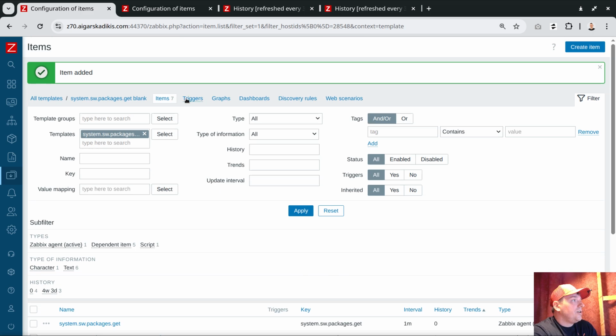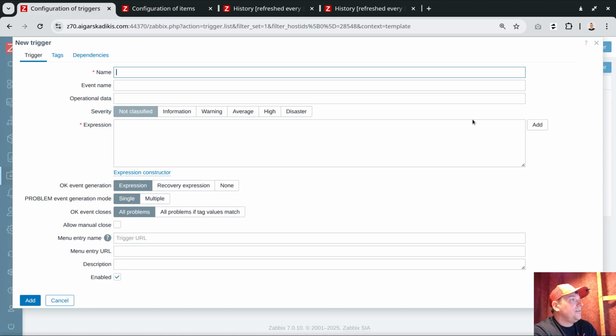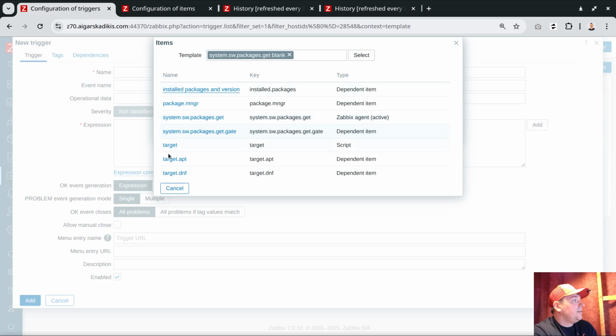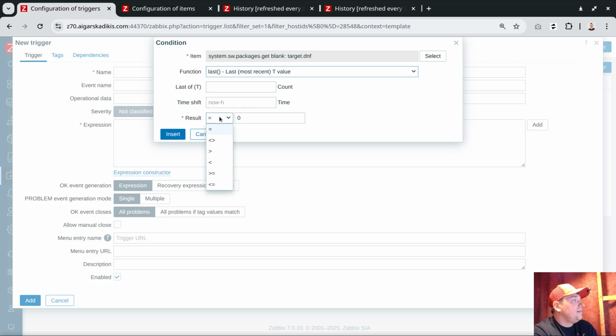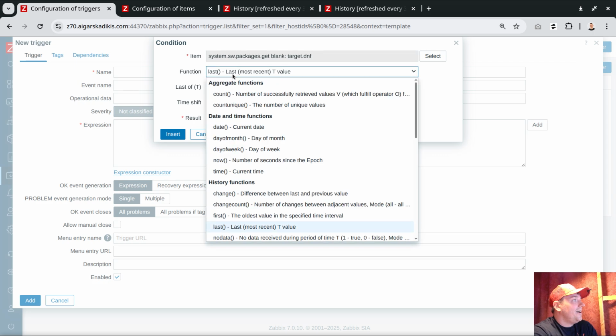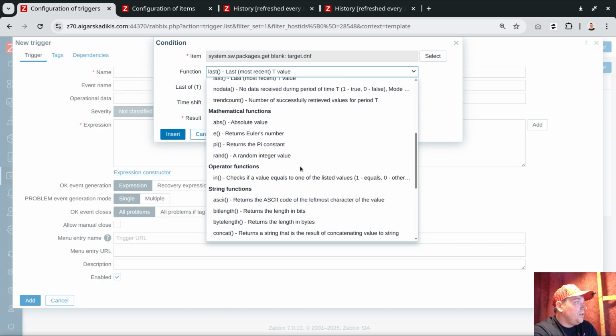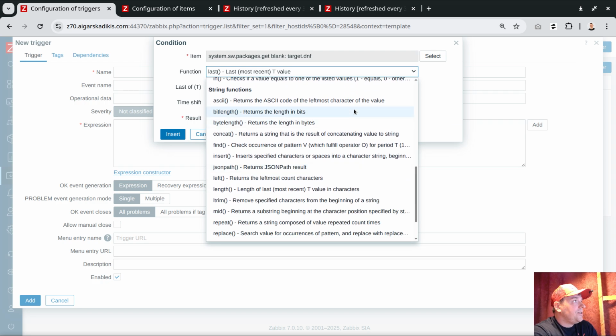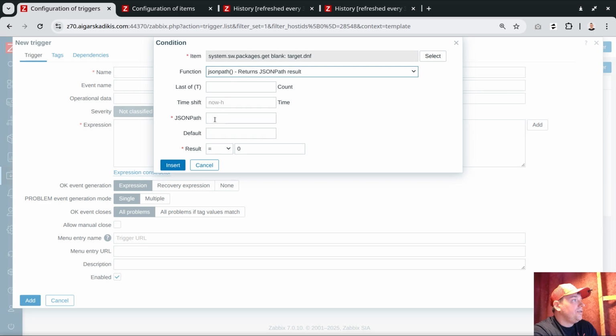All we need to do is create a trigger logic, create trigger, add the item like the DNF item over here, and look, I have never used it before, but if we select input data as text, there is a trigger function, JSON path, and we can say $length, and this will count the length of JSON path. If there is anything to do, then let's proceed forward.